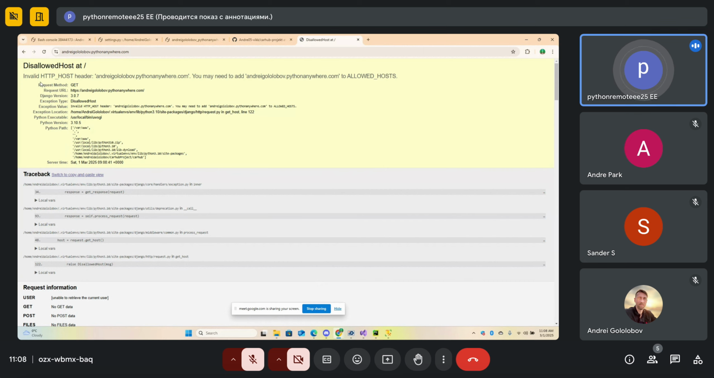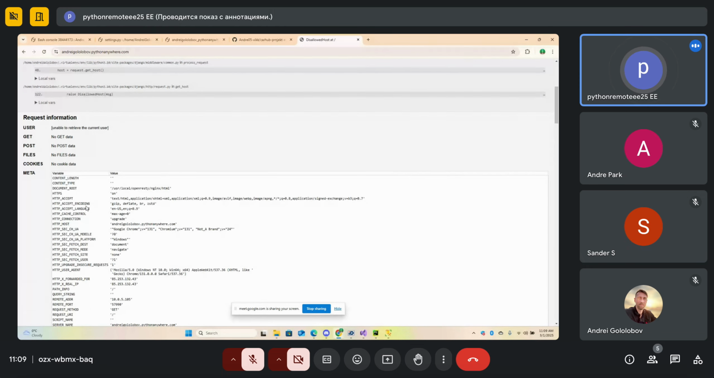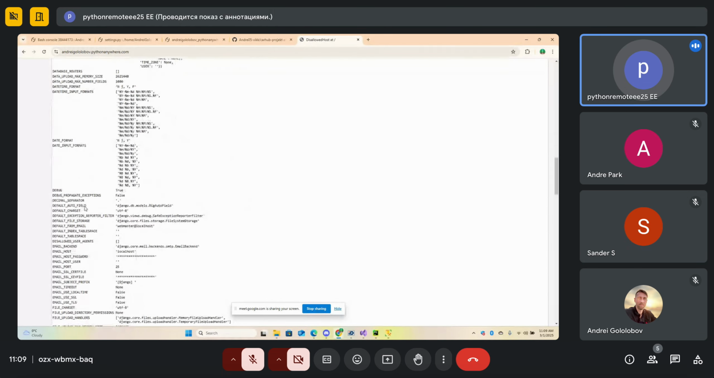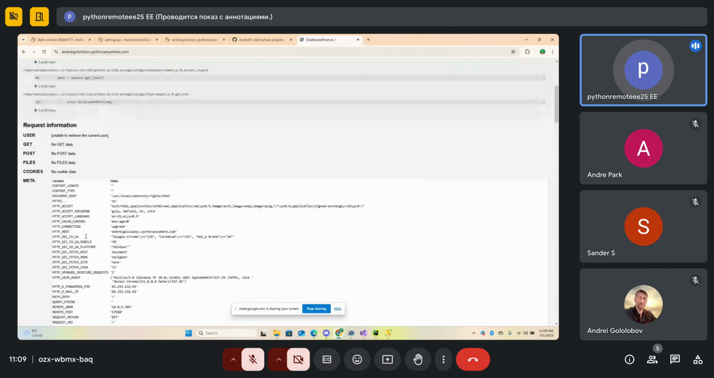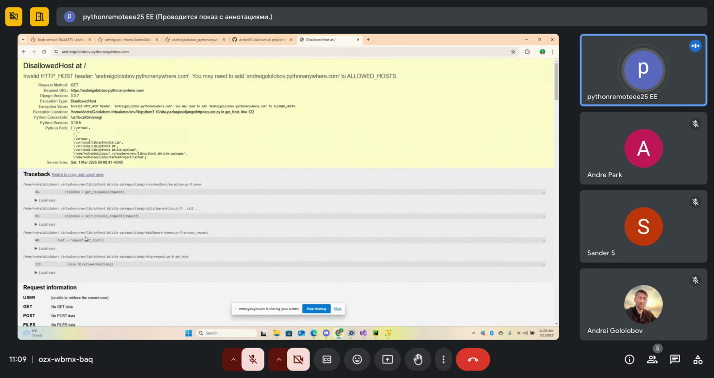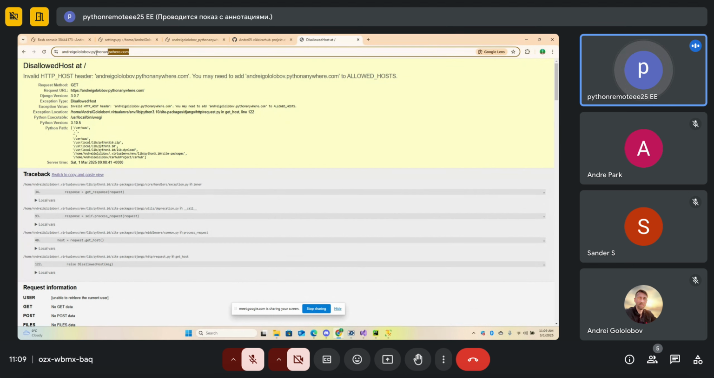Okay, so here we have, you may need to add this to allow host, which we already did. But we will confirm what is going on. And exception, disallowed host, invalid host error. You may need to add this to allow host. So I think that's the only thing that is mentioned in there. And we have added that to allow host. So let's go back and confirm this name.